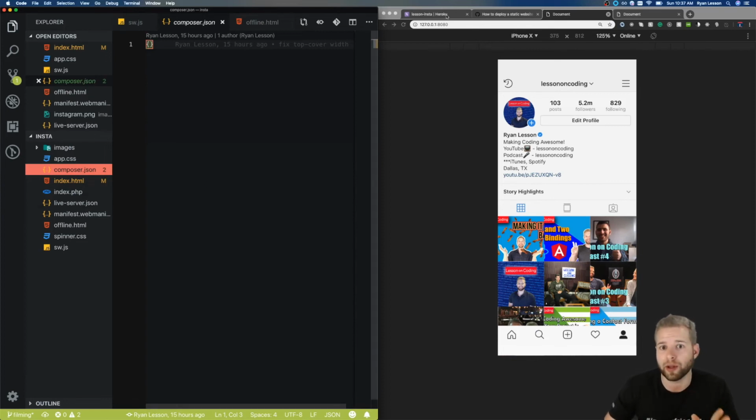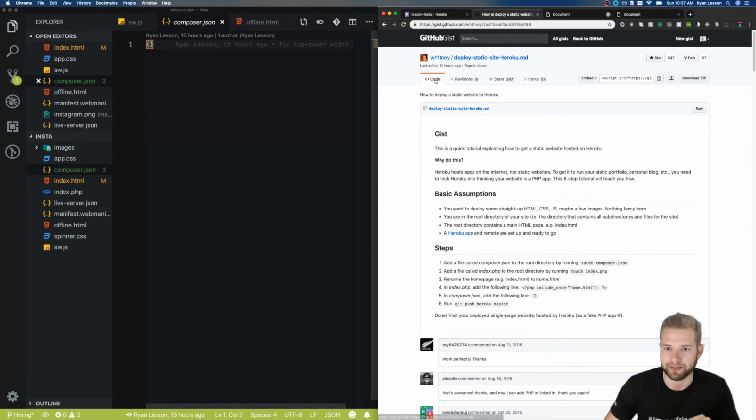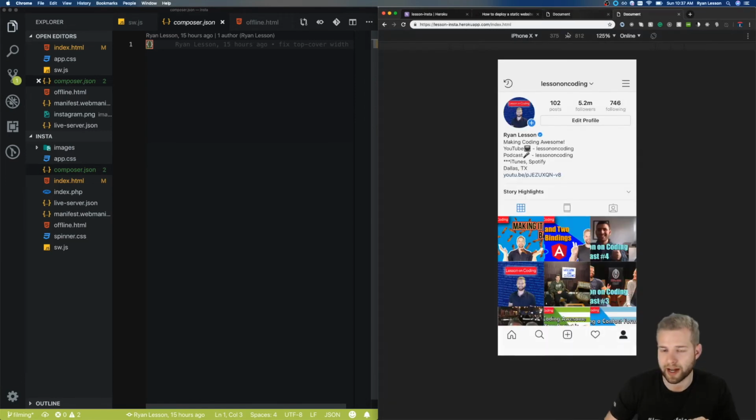Then once you deploy this to Heroku, and again, I'll have all the steps on how to deploy it to Heroku in the README of this GitHub repository. Come here, and then you'll be able to see the actual site. So here's the actual site right here.